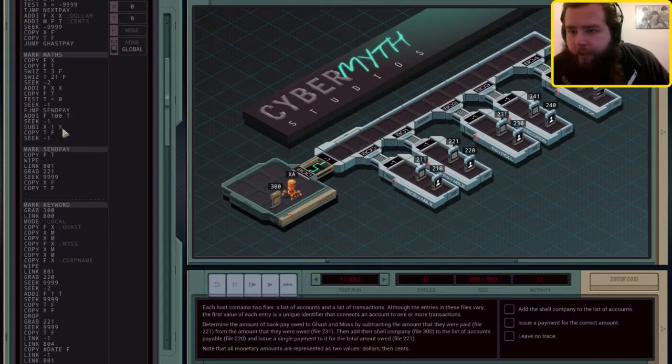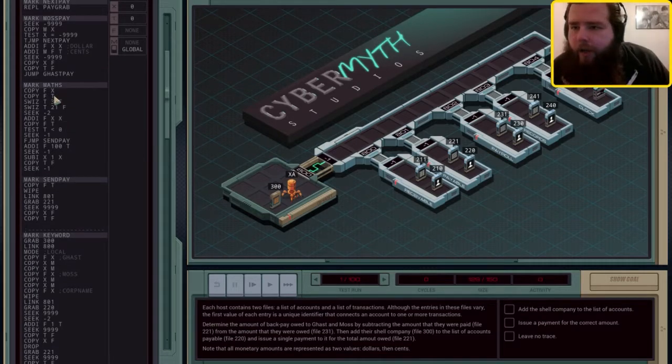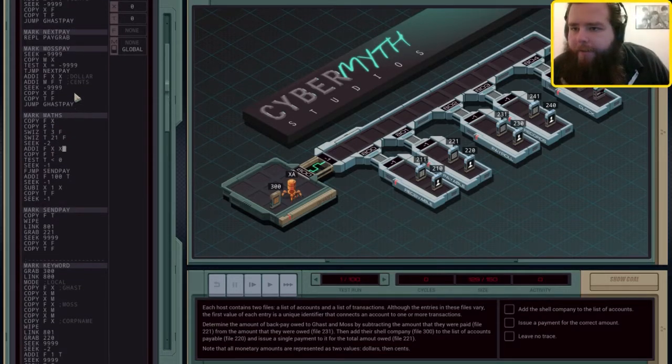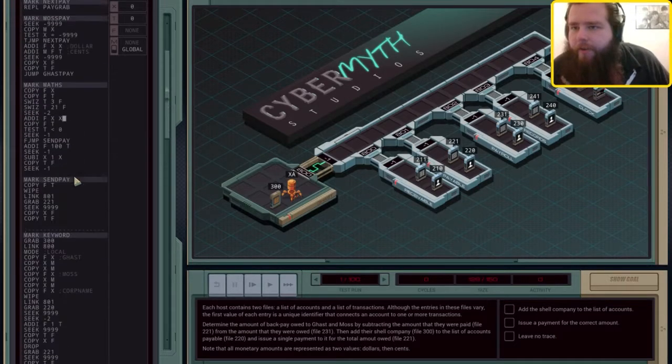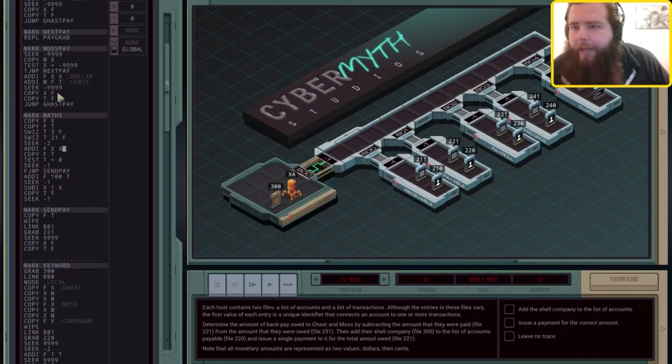Subtract, yeah, okay. Grab that. Yeah, okay, because we're not... When did we actually copy X into our F register? We never did. So, oh, we did, hang on. Well, we were doing it here. Yeah, so we jump to next pay. Sweet. Yeah, we did it here. And then we never really mess with it again unless we're handling cents.